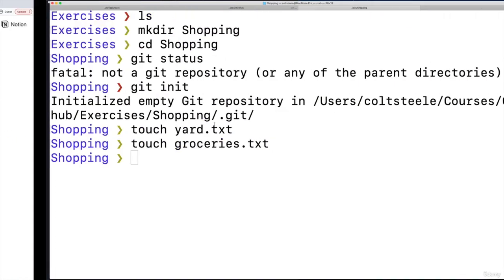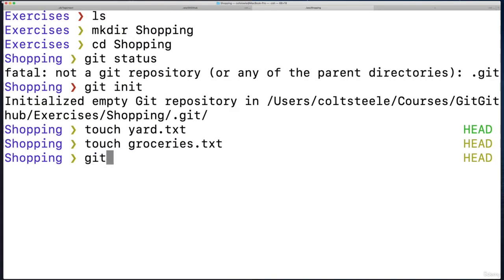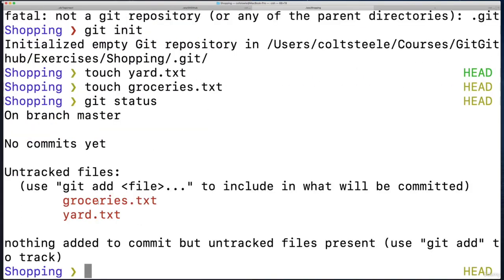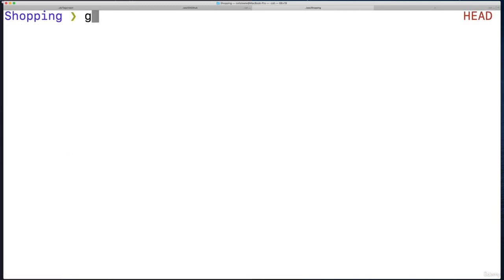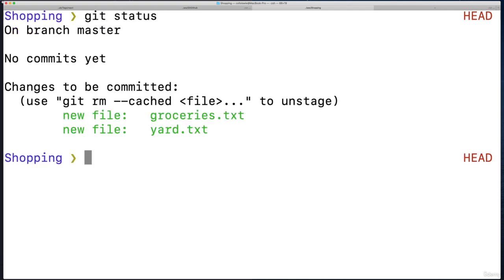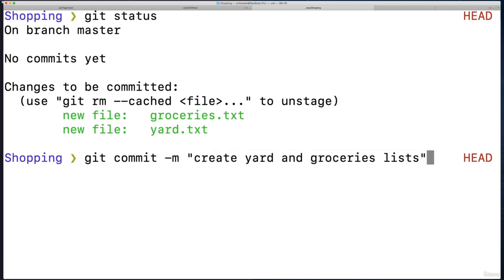Okay. So now, if I run git status, there are 2 files that my repo is currently not tracking. So before I can make a commit, I can't make a commit right now. There's nothing to commit. I need to stage those files. So I'll do a git add groceries and yard. I can do them separately or just in a single line. Now I type git status. Great. I'll do a git commit because that was the next instruction, using this message I copied. Create yard and groceries lists.